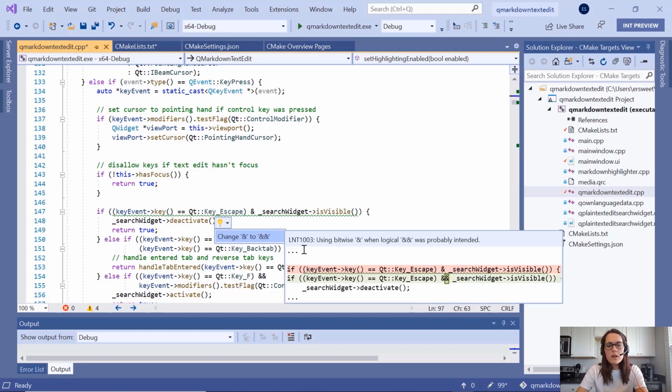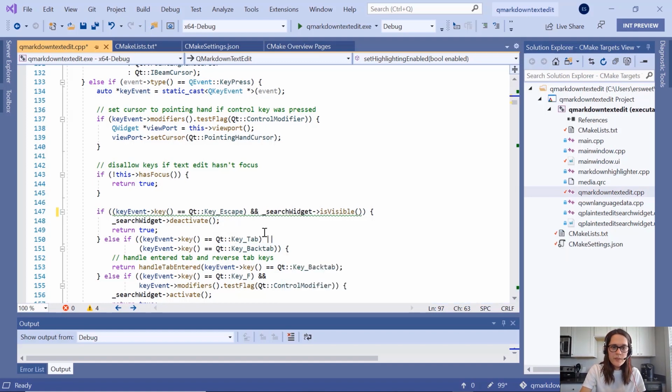You can see that the warning is prefixed with L and T, which shows that it's coming from the new IntelliSense code linters. And the suggestion is just to use the double and instead of the single and. So if I agree with the suggestion and I want to incorporate these changes, then I can just click on it and the edits will automatically be made.